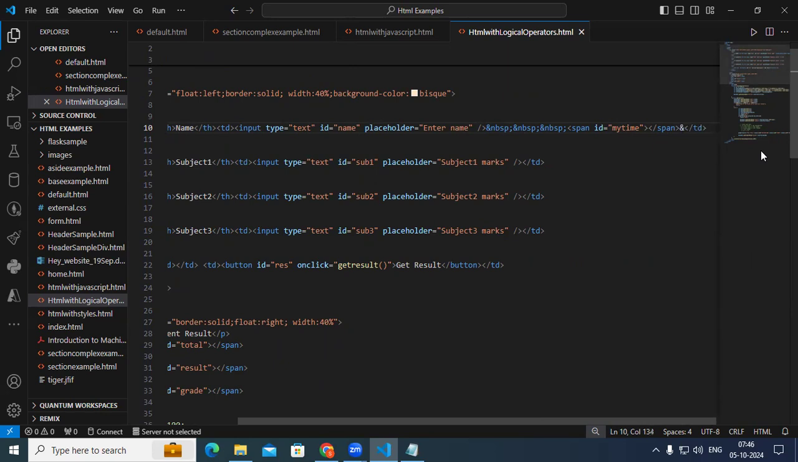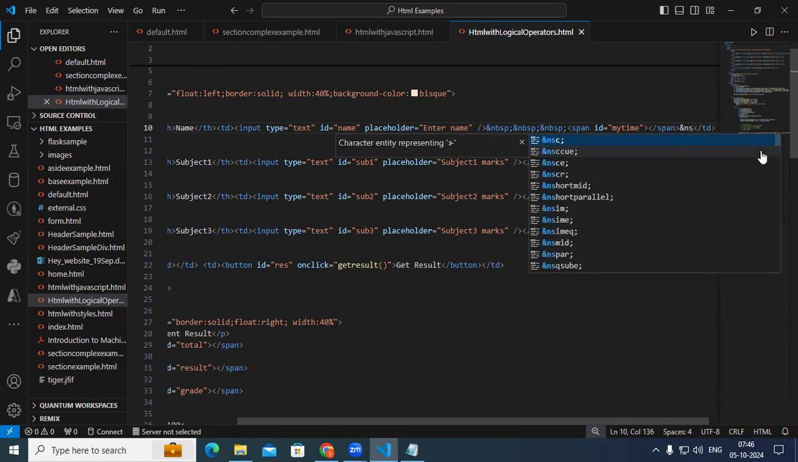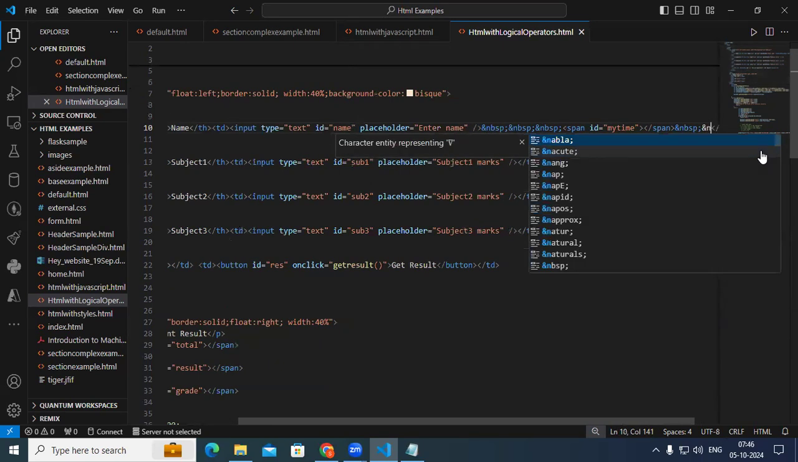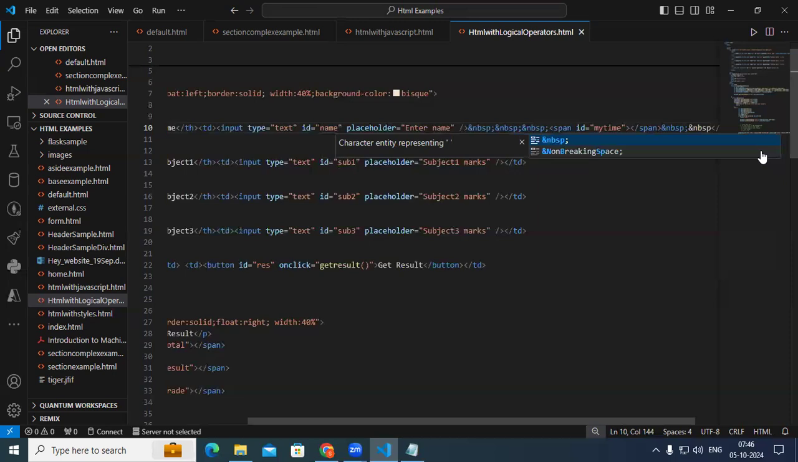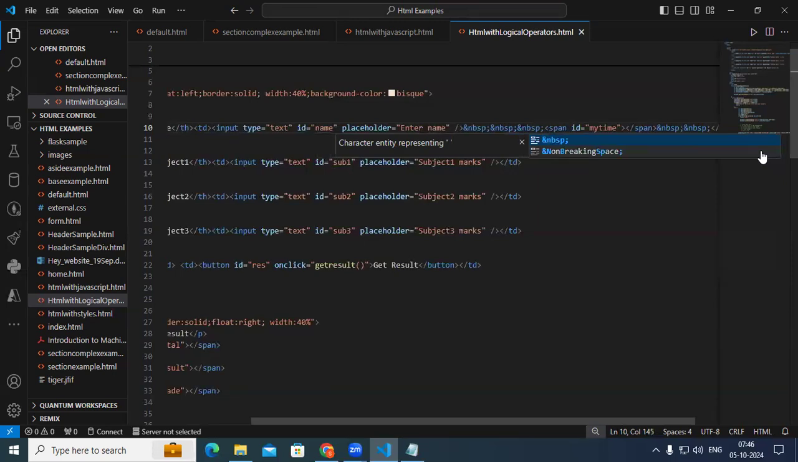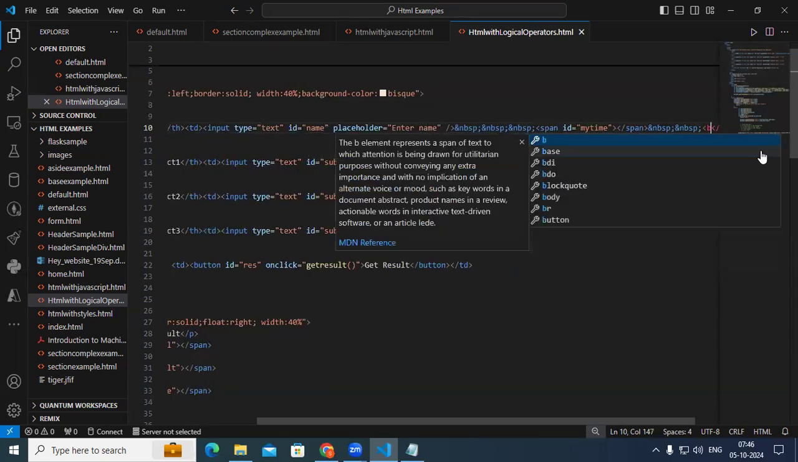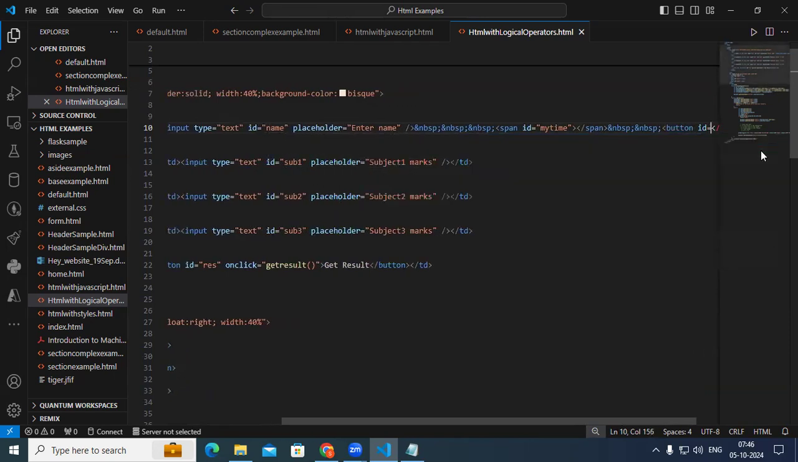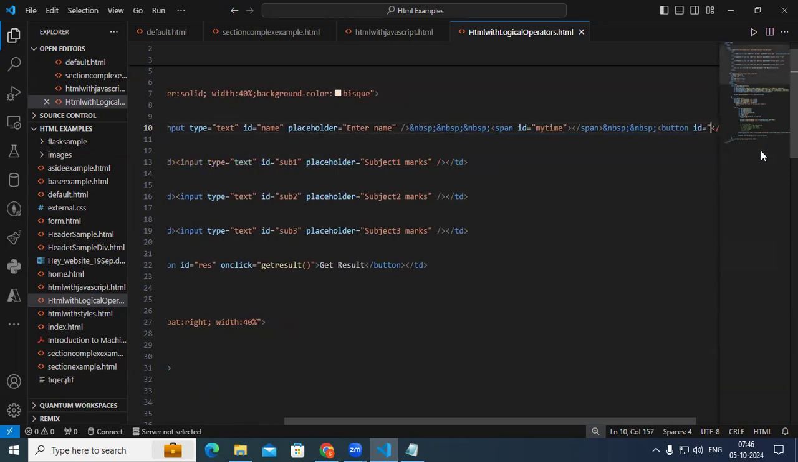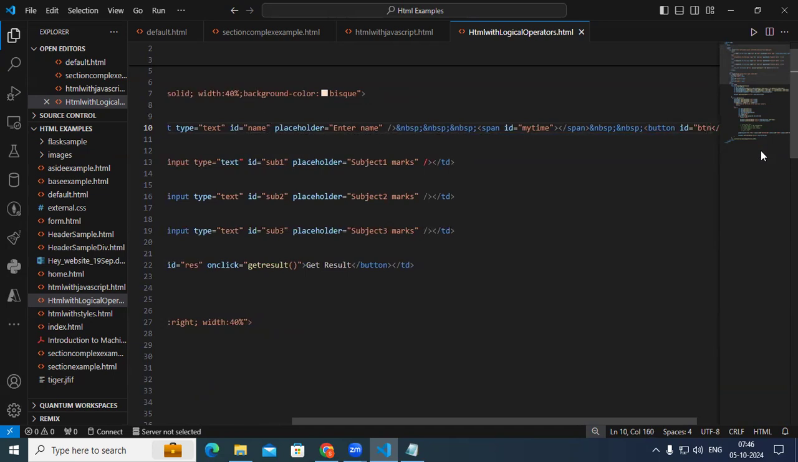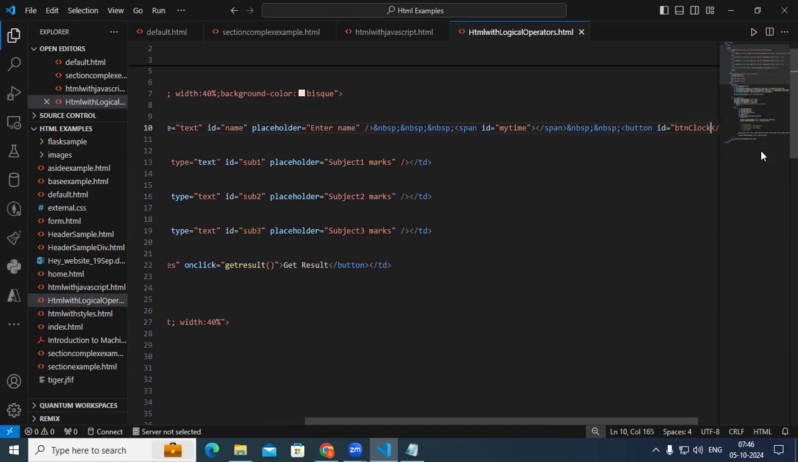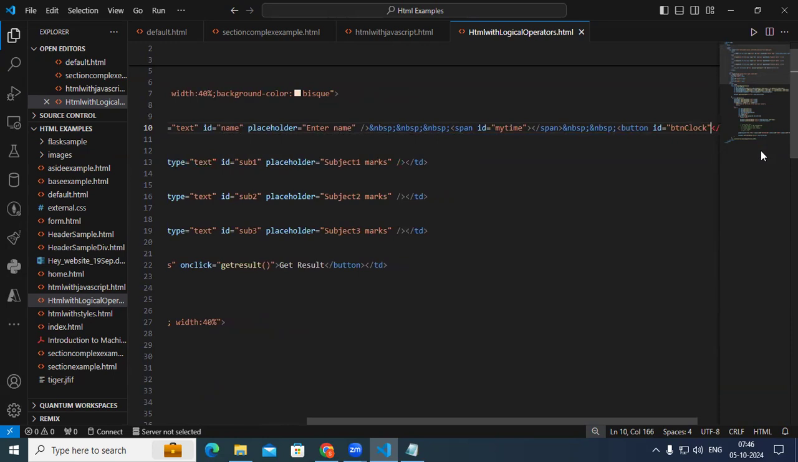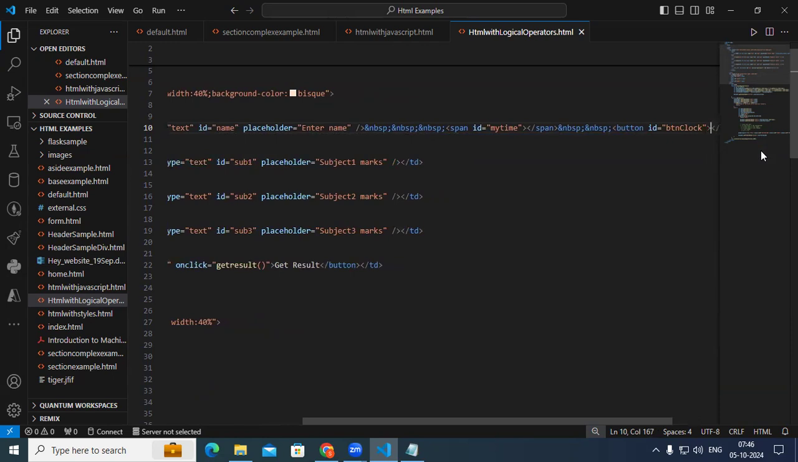This is ampersand NBSP. Okay, again, this is NBSP. I take some space. So here itself, I want to add a button. Okay, button, followed by ID equal to BTN clock. I want to name something like this. Okay, then here, stop.